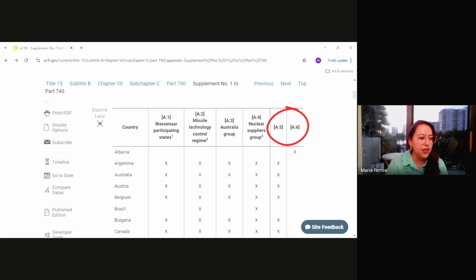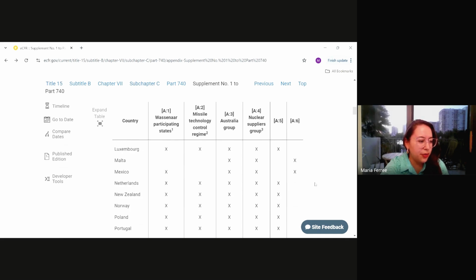As you can see here, there's nothing written down for that. You're probably wondering, what are A5 and A6? I'm here to tell you. These are eligible destinations under license exception STA, which stands for Strategic Trade Authorization. So that's what country groups A5 and A6 are. And now we can move on to country group B.